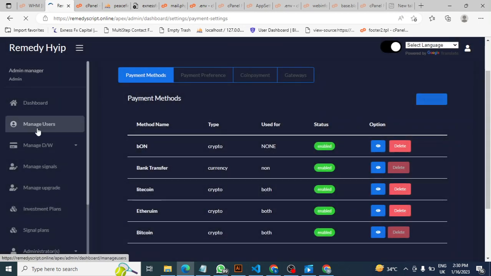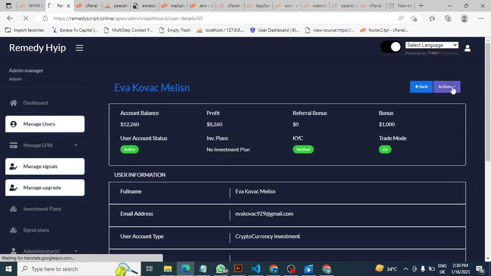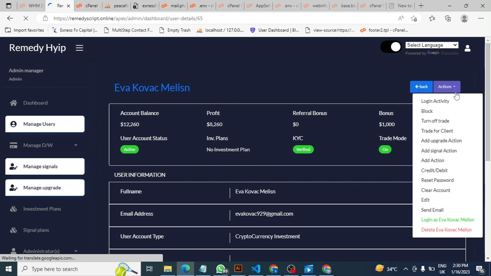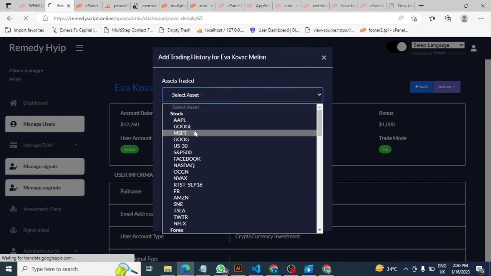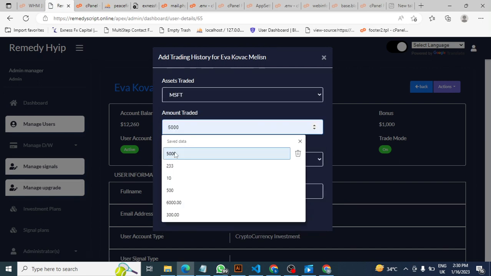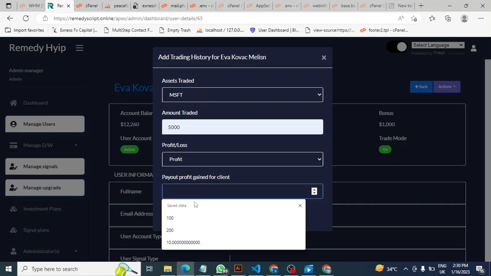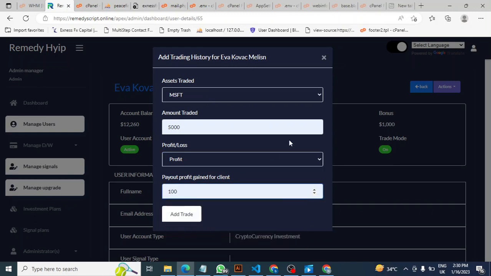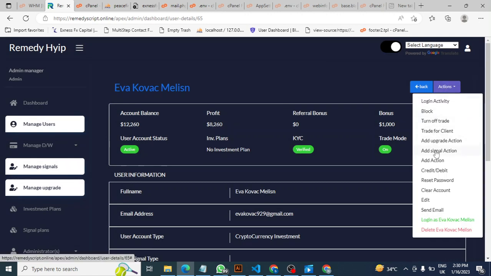All right, so here you can still trade for a user. You can trade for a client from here. Just choose the assets, choose the amount you want, then the profit and the payouts. That's for a user. Now you can add signals and all those things.